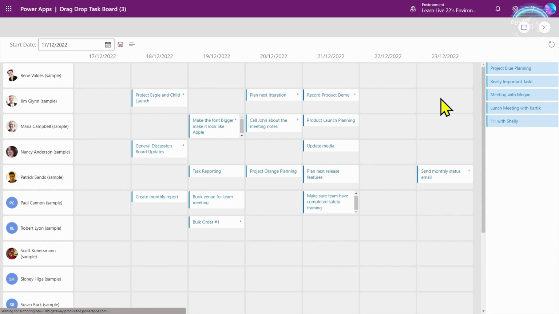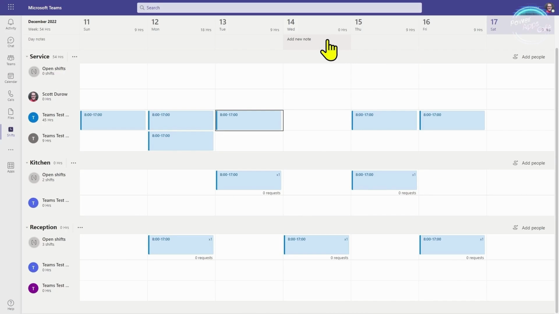So yeah, we've basically got a fully fledged scheduling board. I mean, you might want to commit that position of the people that you drag to Dataverse using the same technique, so that when you next load it up, you get them in the right order, or you may want to have some grouping or anything like that. And so you could even build something like the Teams Shifts application with scheduling of different people, with grouping of each of the different people inside of those schedule groups.